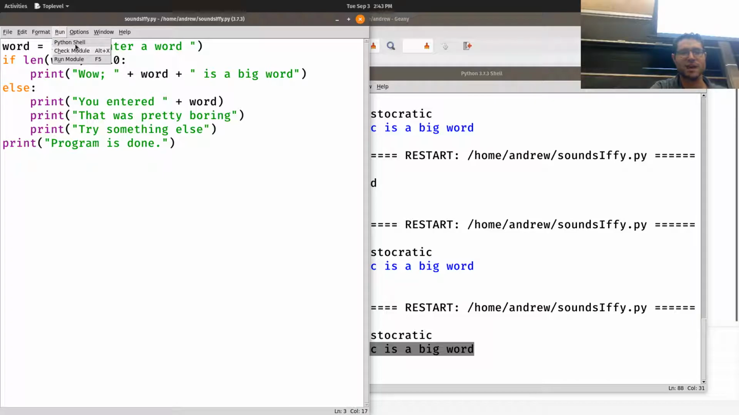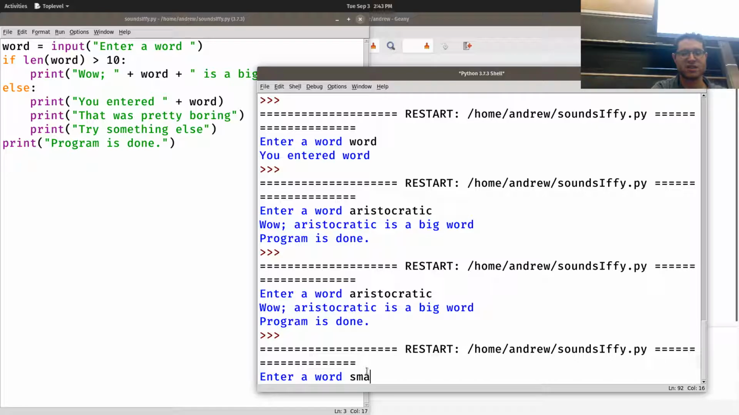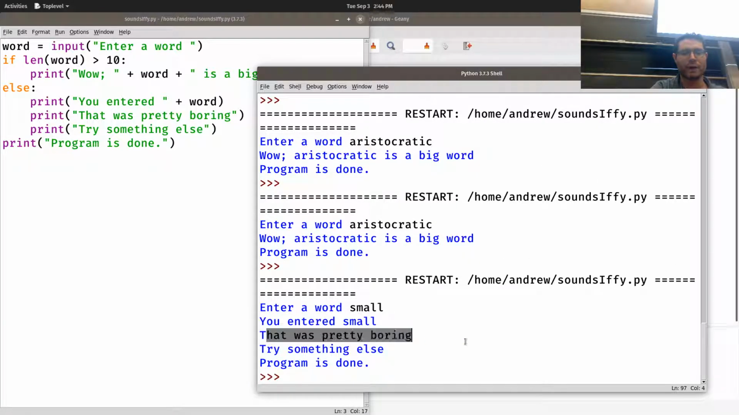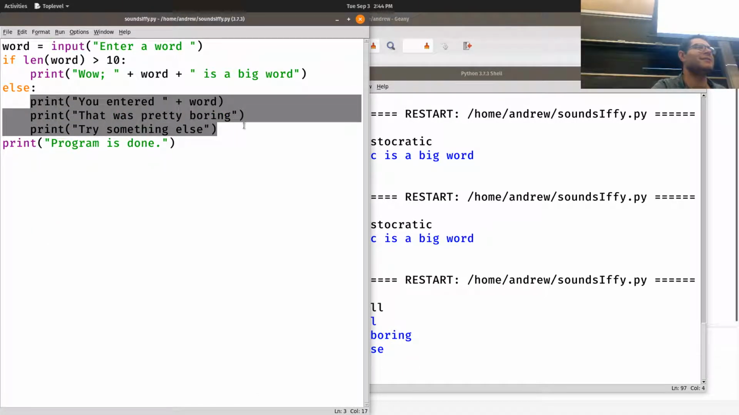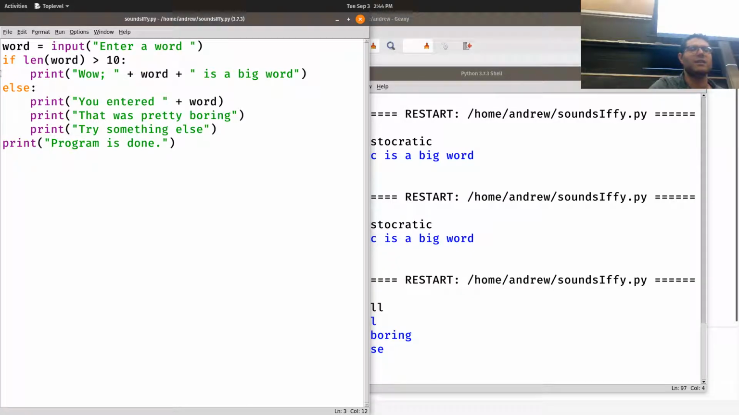However, if I instead run this again, and I enter small, you entered small. That was pretty boring. Try something else. Program is done. It executed these 3 lines of code that were under the else block. How does it know what's within the else block and what's within the if block? It uses this indentation, right? Python will know what is part of the if block, what's part of the else, and what's outside of the entire thing based on the indentation. Does that make sense? Any questions?